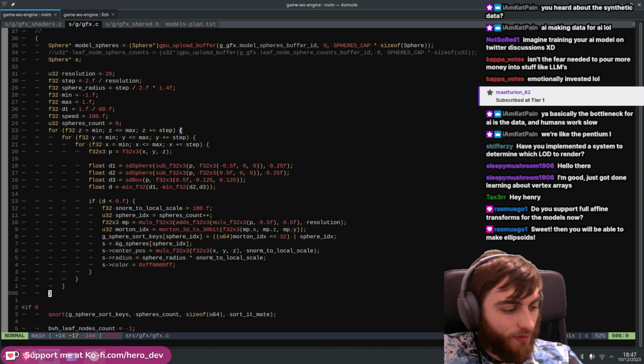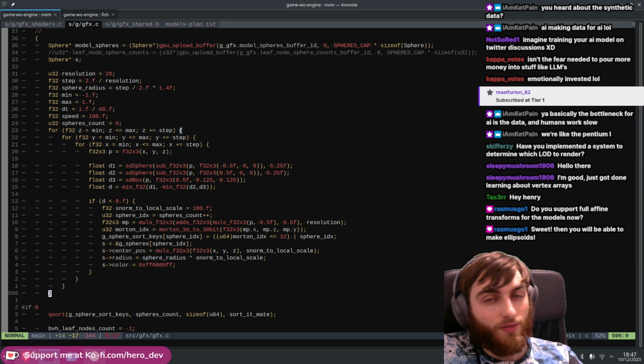Yeah, ellipsoids. Interesting. Oh, will I be able to make ellipsoids, damn it? That's only if I have non-uniform scaling, right? Or am I missing something?